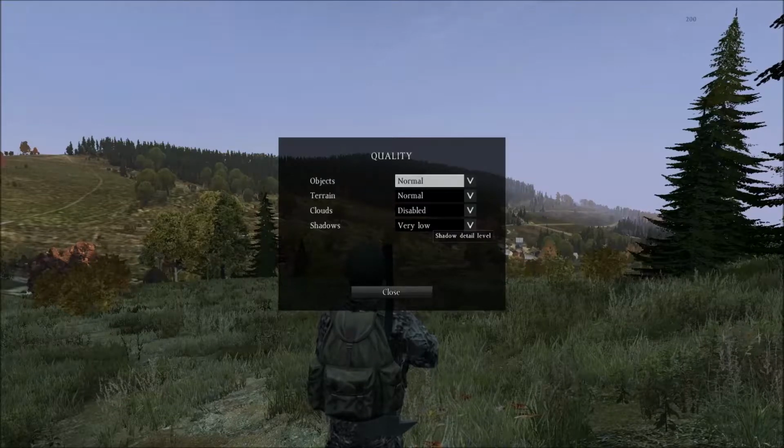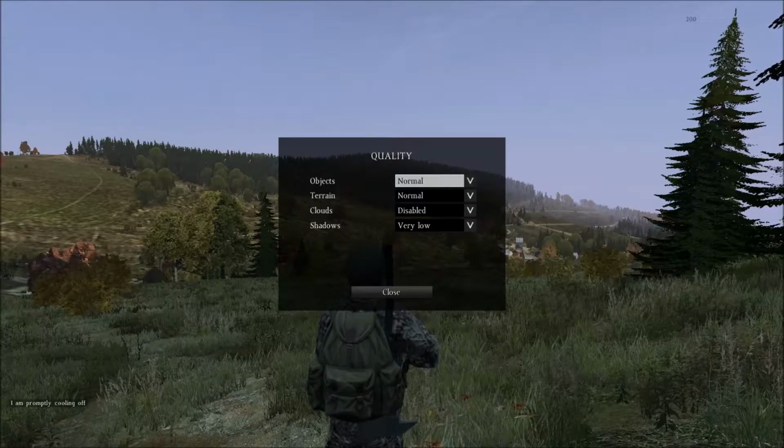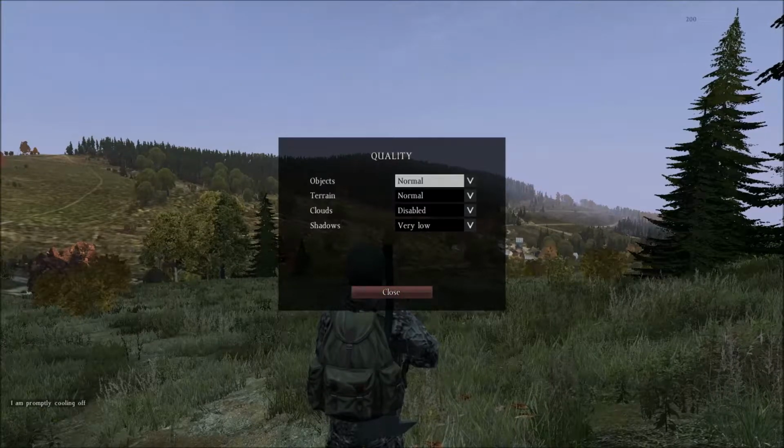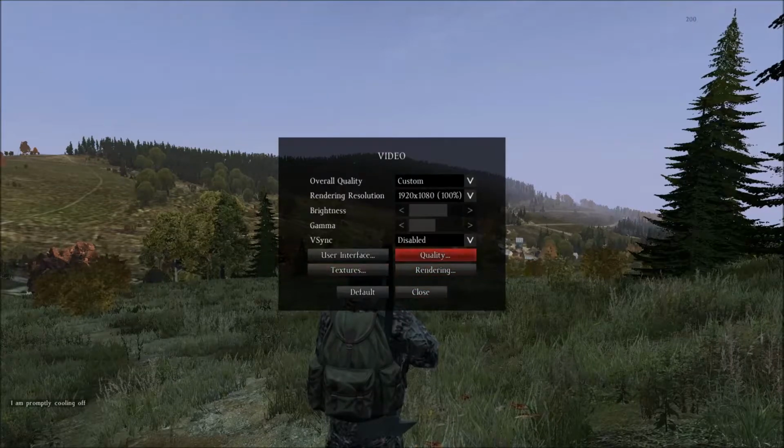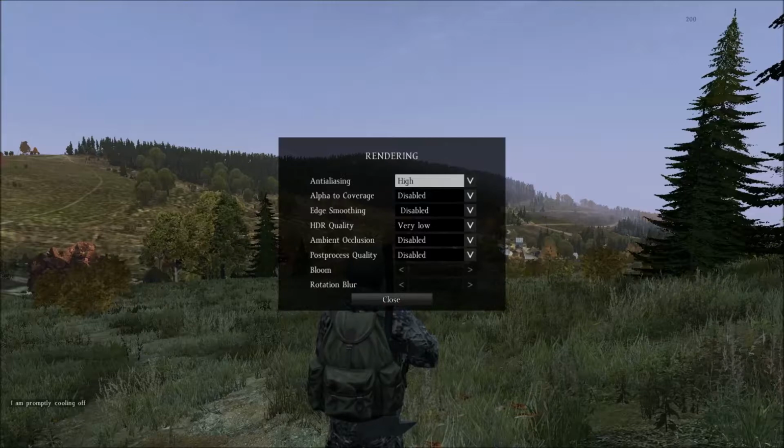Shadows I left on very low. You can turn it off, but when you go into buildings and rooms, you'll notice that it gets really bright and your colors get all messed up, so I left it on very low so that everything still looks nice. And that'll definitely help with your FPS, so you can mess around with that setting. Quality like that. Rendering, anti-aliasing, put it on high.